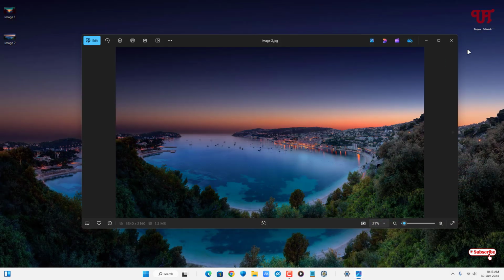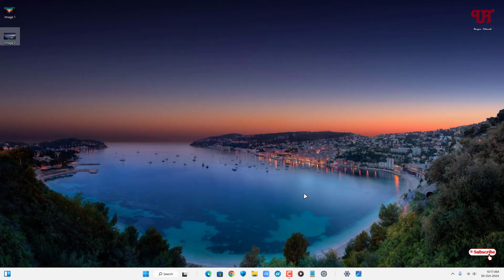So by using these cool tricks, you can easily find if any similar image or picture is present in any website using the Photos app of a Windows PC very easily. So if you never knew about these cool tricks, then you should definitely give it a try.